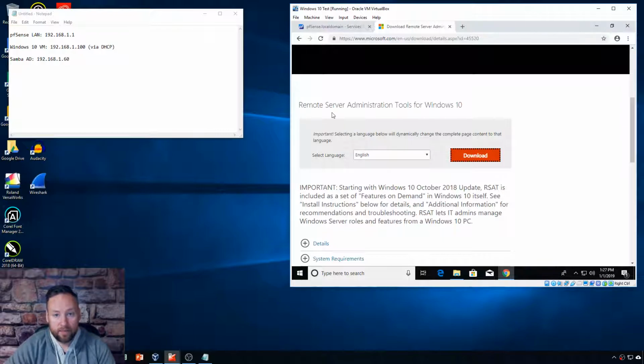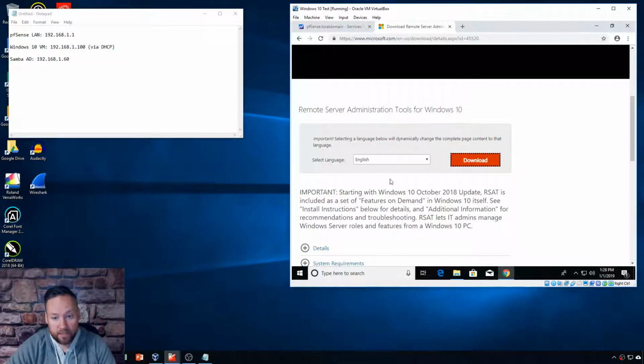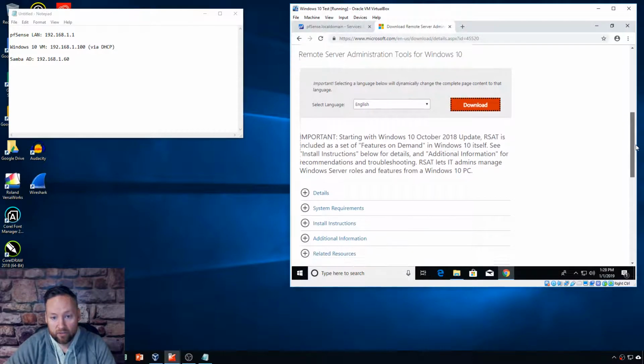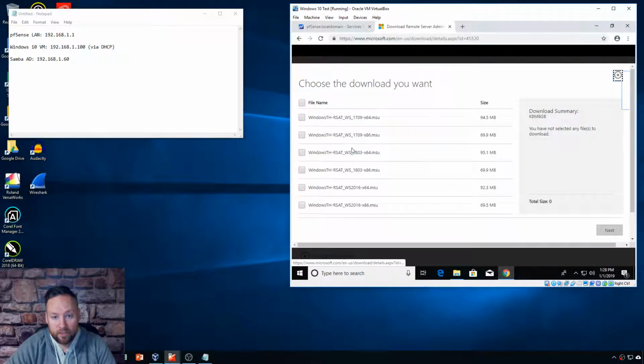So just go to Google, type in Windows 10 RSAT Toolkit download, and click whatever link that Microsoft provides at the time, and it's going to look something like this. Okay, so just scroll down and click download, and then they have Windows 10 1709, 1803, and then Windows Server 2016. I'm actually running Windows 10 1809, and they didn't really have a download for that, but I just used 1803 and it worked okay.